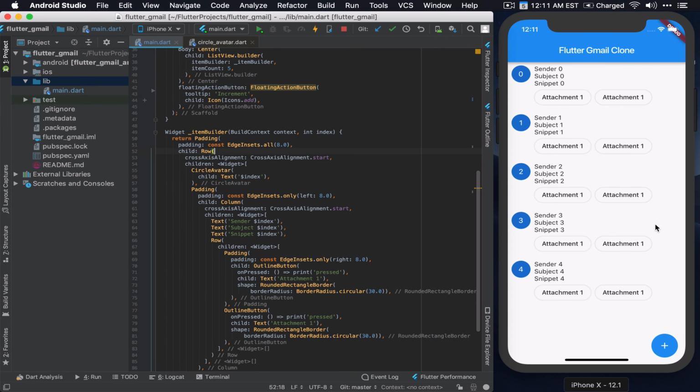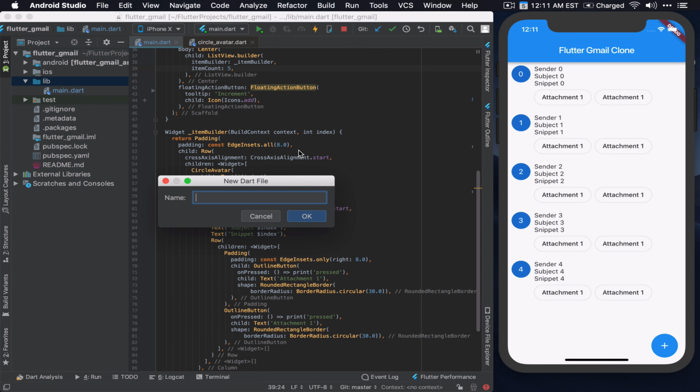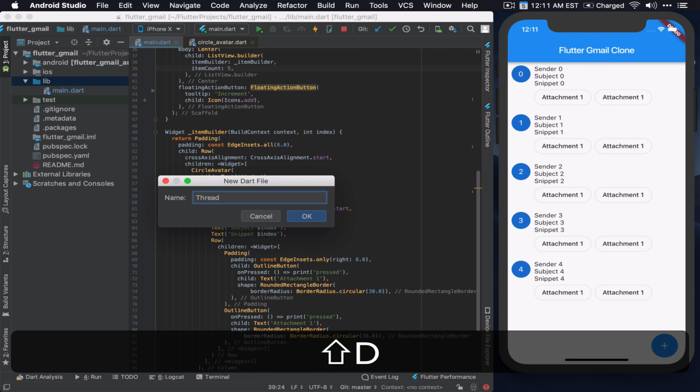So far, our UI is generated on the fly with 5 items and fixed layout. Let's introduce the data model to drive the UI. Create a new Dart file, call it thread summary.